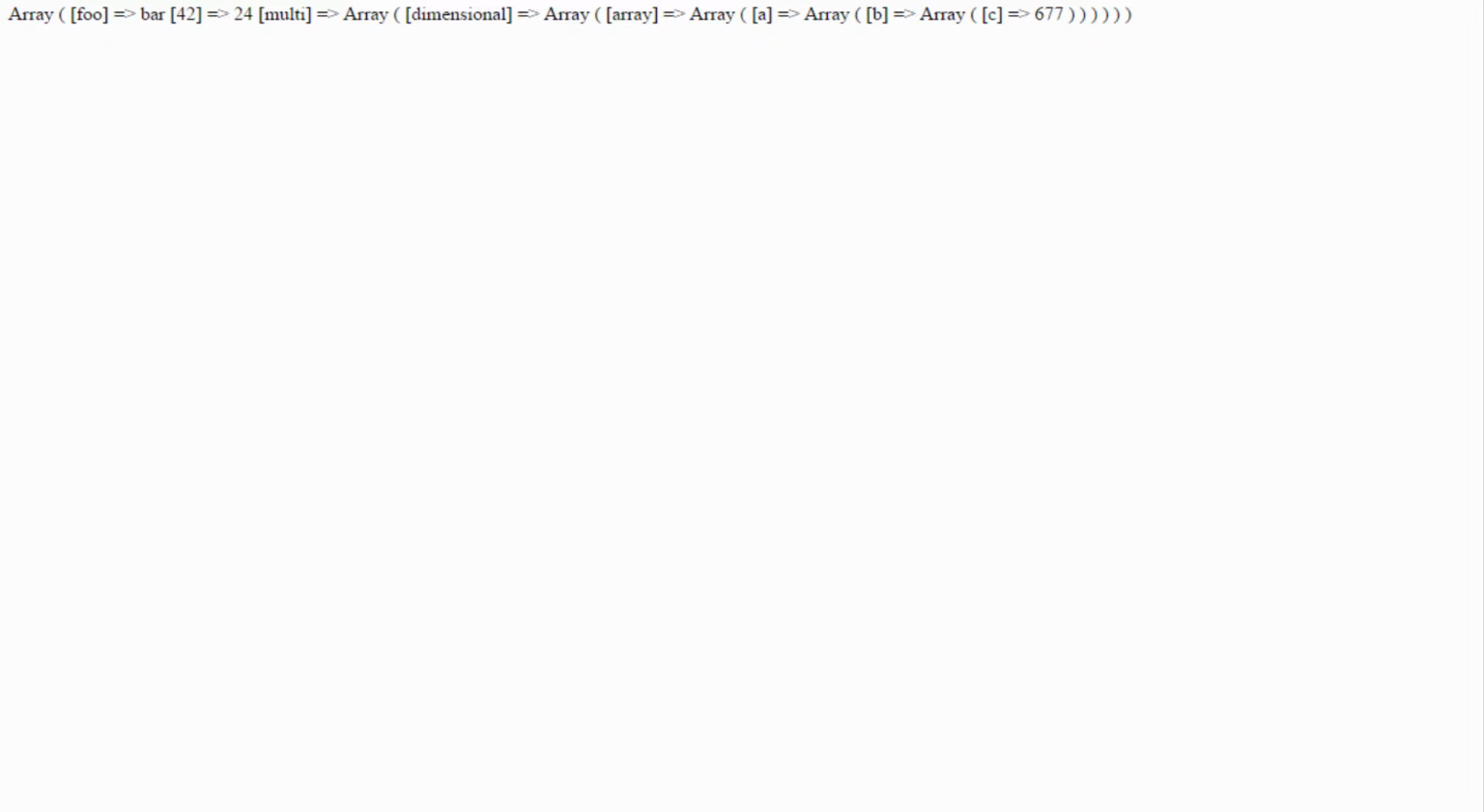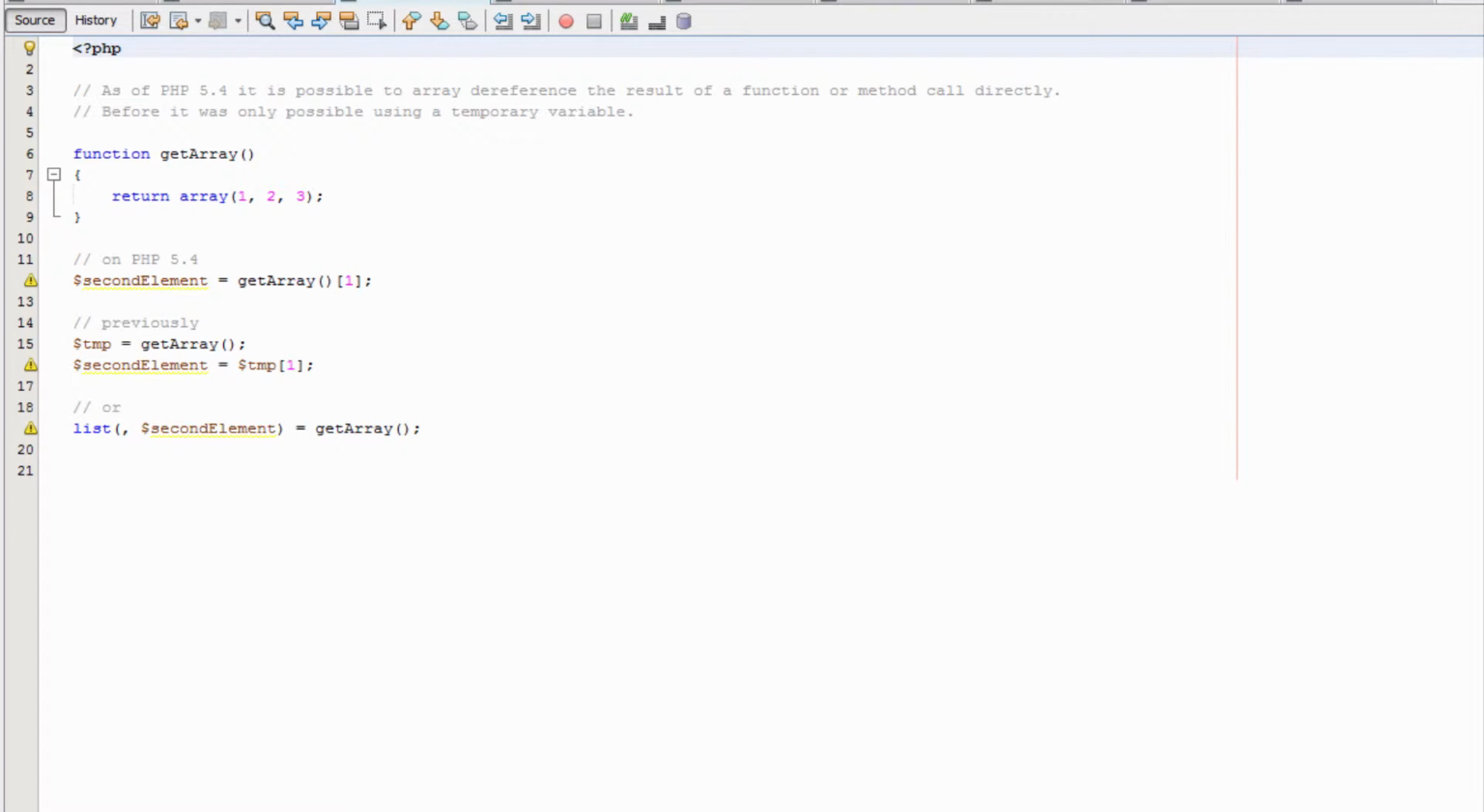Not very readable. As of PHP 5.4, it is possible to array dereference the result of a function or method call directly. Before, it was only possible using a temporary variable, as you can see here.